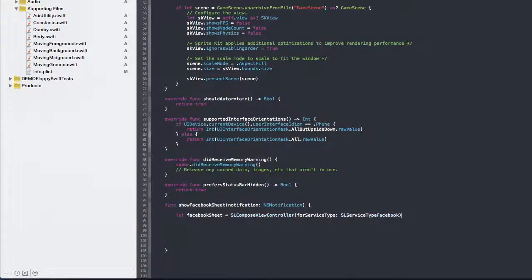And we only need one bracket there. So that's basically saying we need to call a view controller, and the type of view controller, or the service, is going to be the Facebook service. So on the next line, we're just going to call this variable that we created Facebook sheet, and we're going to call a completion handler.